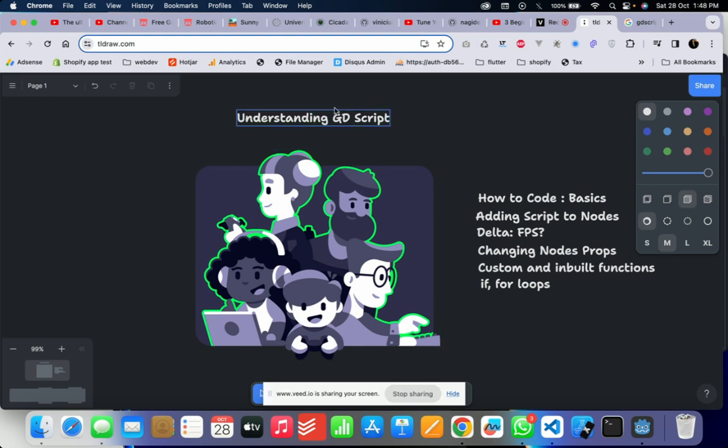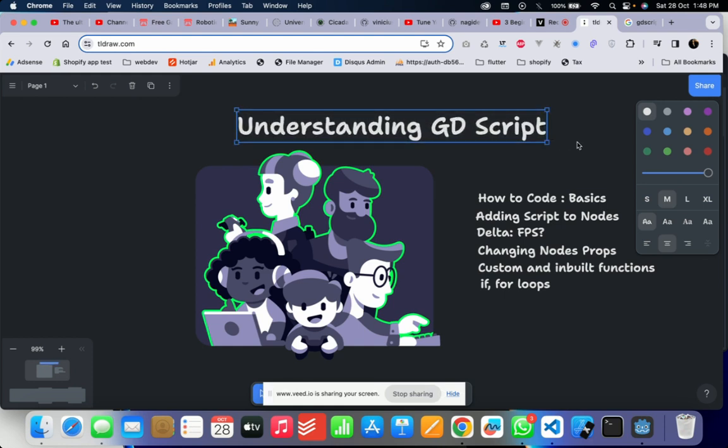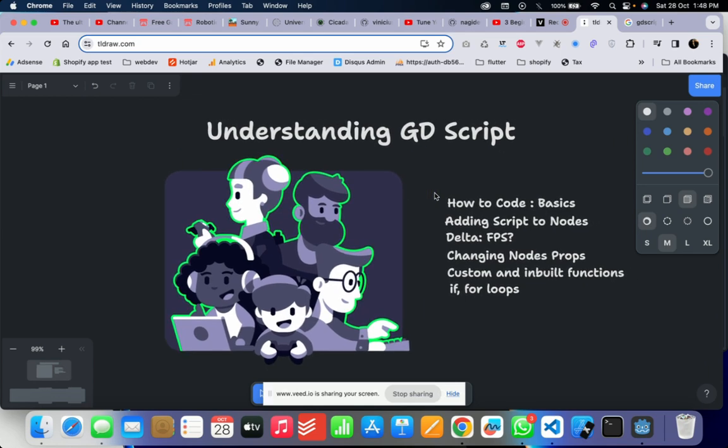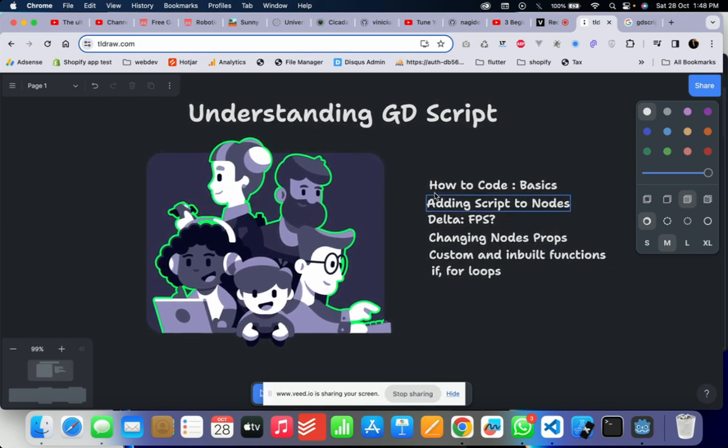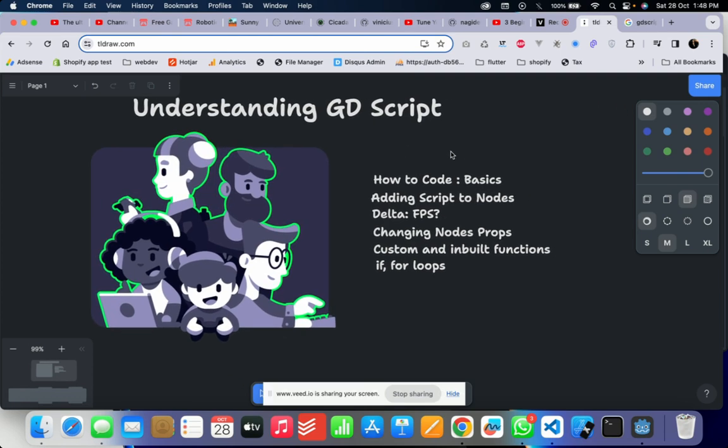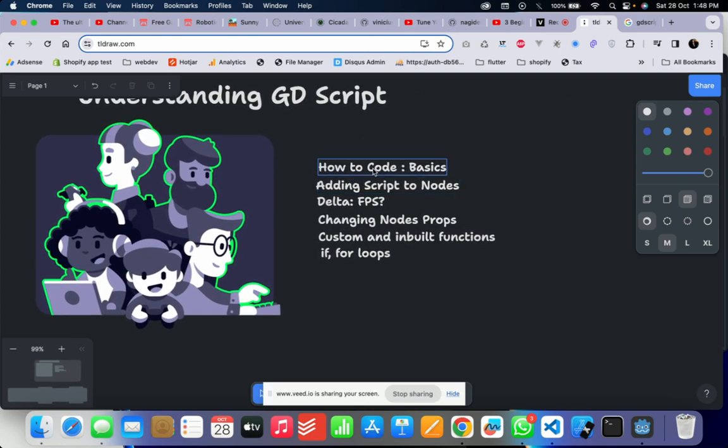Okay, so the topic of today, as I said, is understanding GDScript. GDScript is the one we use by default in the Godot engine. We can also have C# and C++, but to be honest, I don't know them. I've decided that I will go with GDScript, and that's what I'm going to work on.